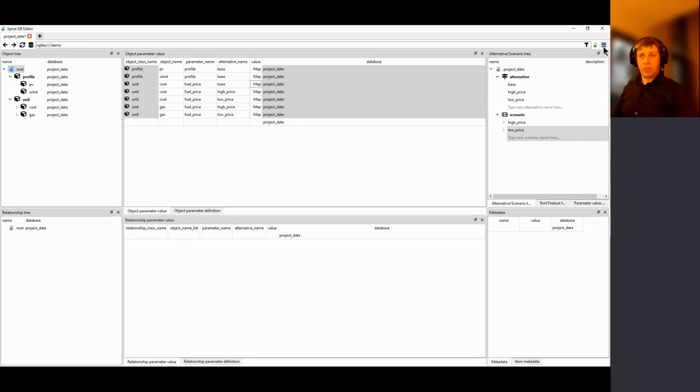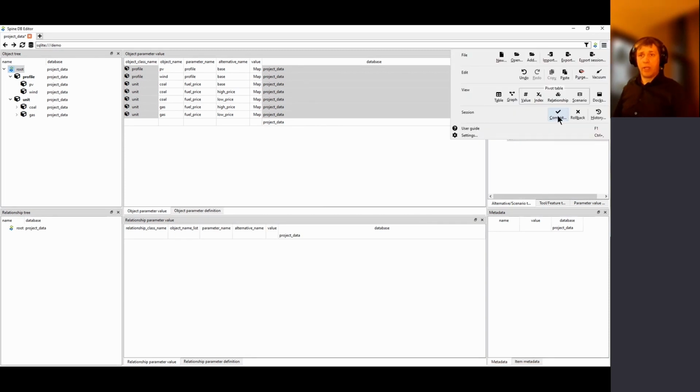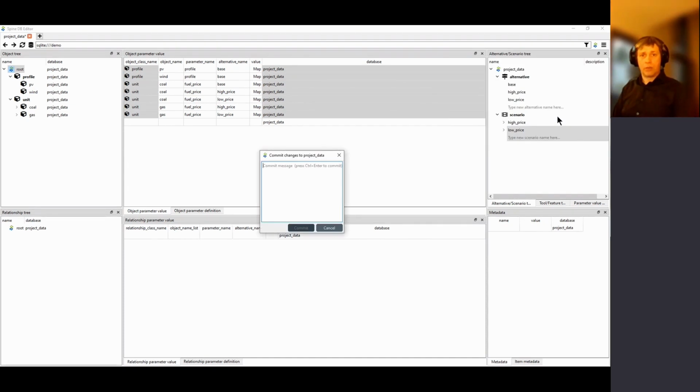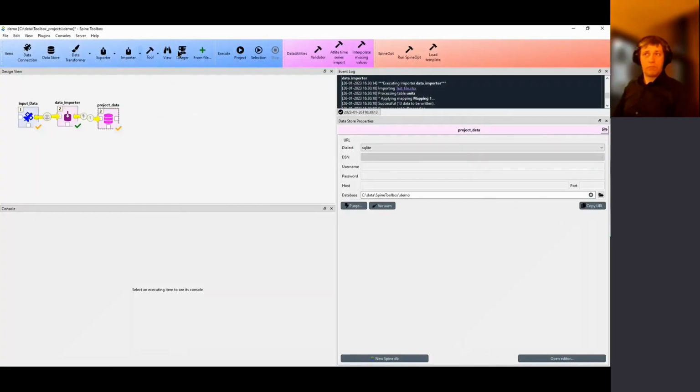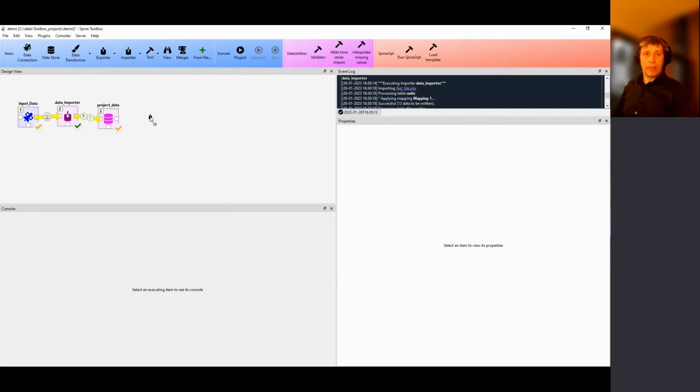So you need to commit your changes and write a commit message, hopefully something informative. You can do it from the menu here, but you can also press Control Enter to make a commit message. So added scenarios, changed fuel price, coal price. Right. Then I'll close the database and I'll go to the exporter.